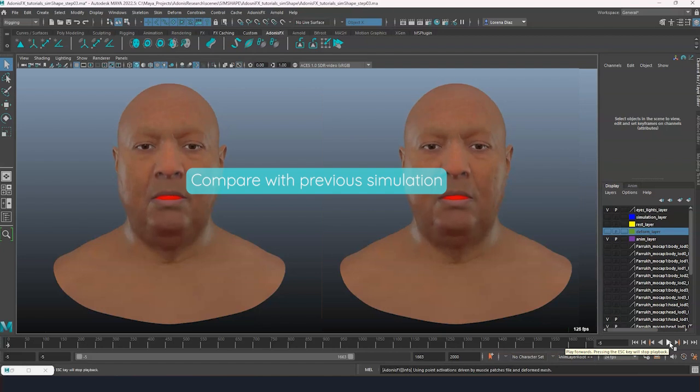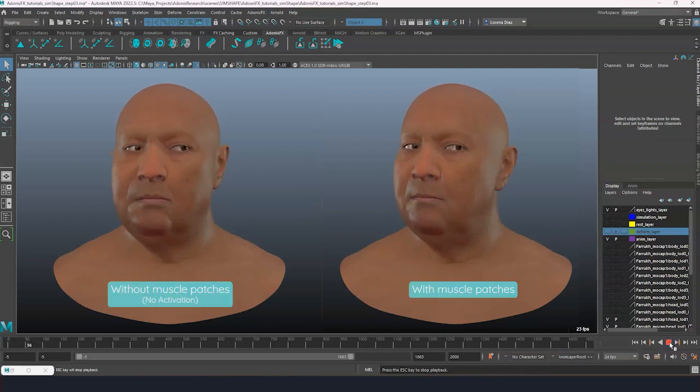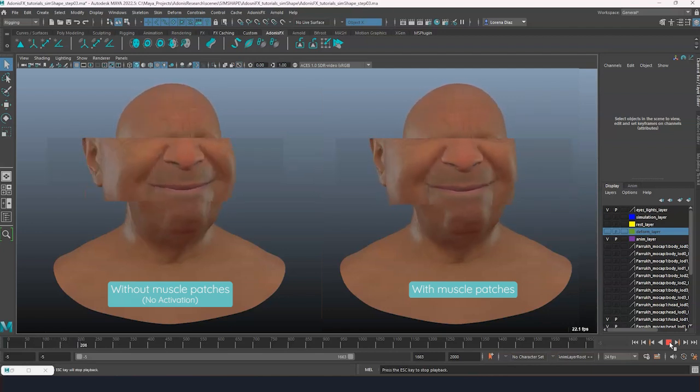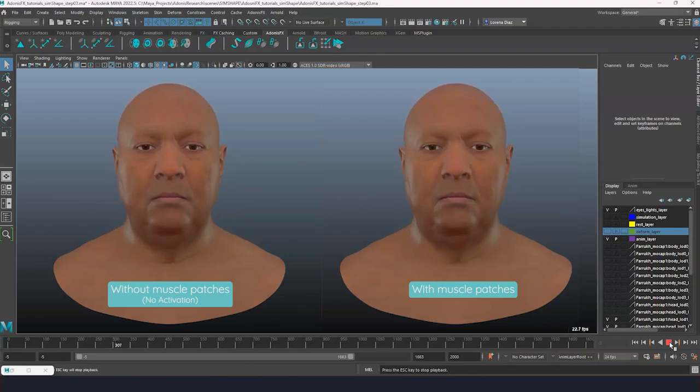Let's compare the two simulation results now. Take a look at the cheeks. As you can see, after applying muscle patches, the cheeks look less wobbly than before. This is a more realistic behavior as the underlying muscles are activated, which should prevent them from moving freely.